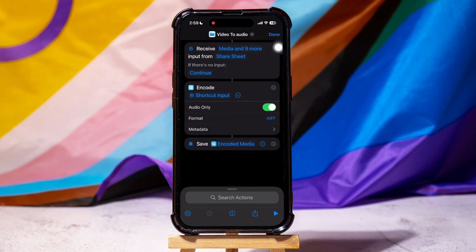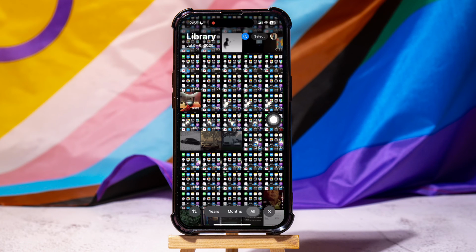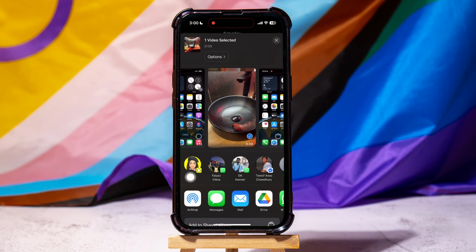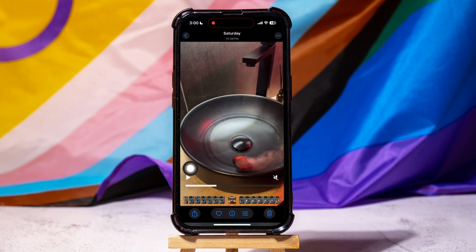Tap on Done above. Now, go back and open the Photos application. Open any video from here and then tap on the Share button at the bottom left corner. Scroll down to the end and select Video to Audio.